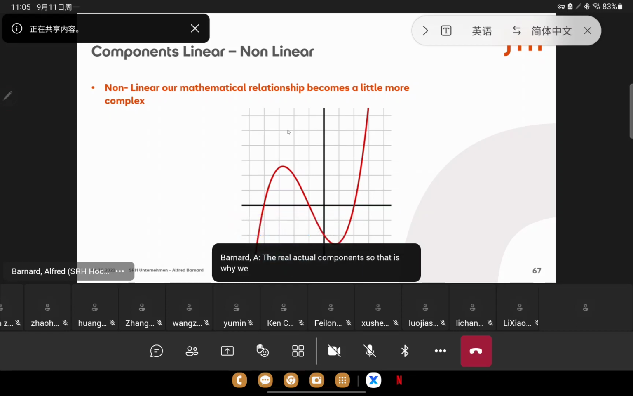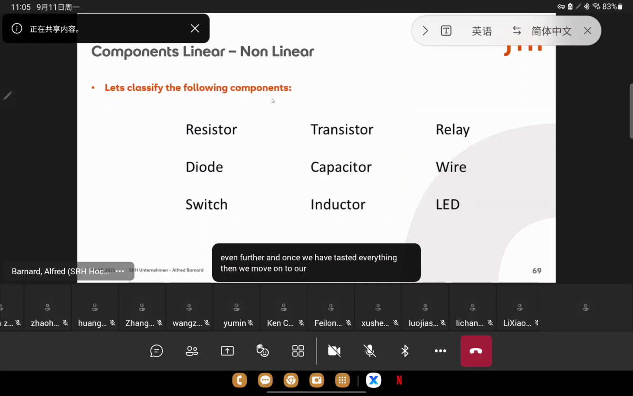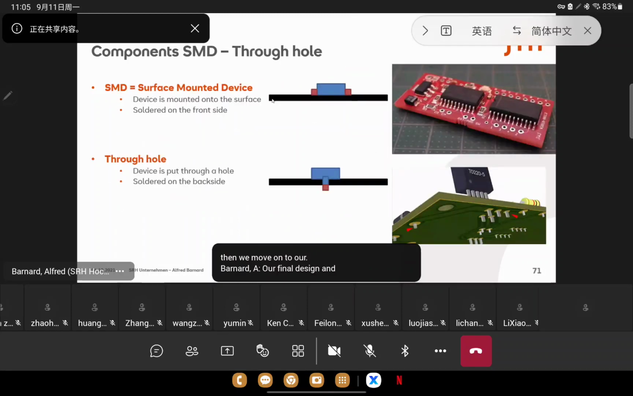So that is why we create simulations to check our design. We prototype in limited numbers to check our design even further. And once we have tested everything, then we move on to our final design.